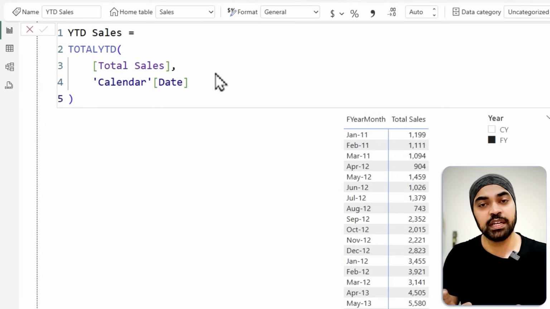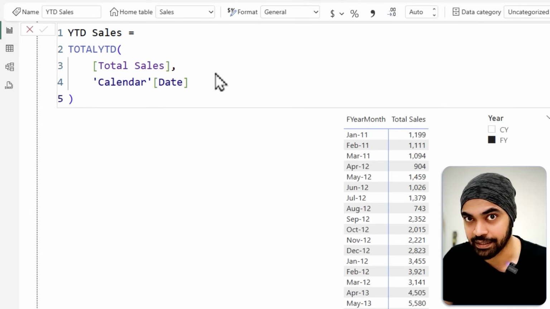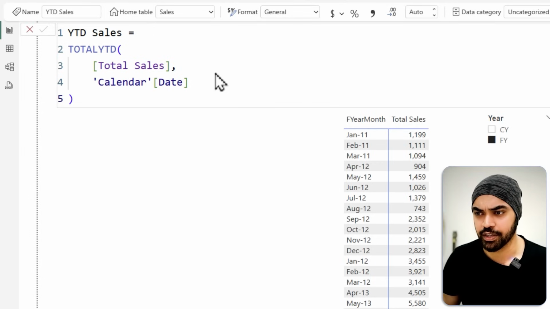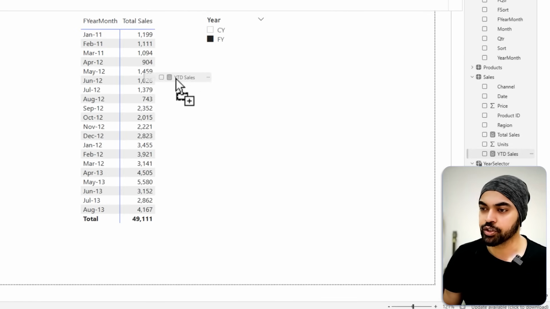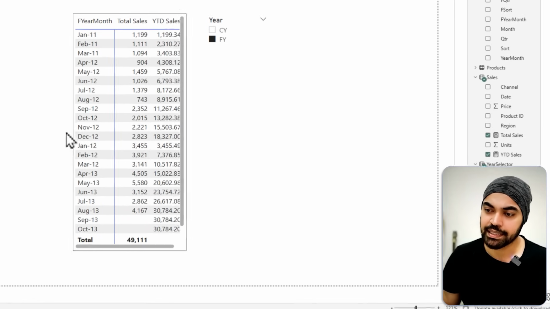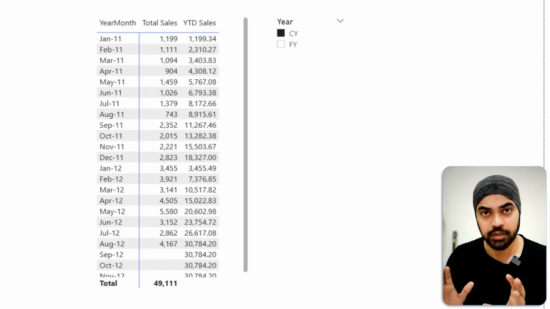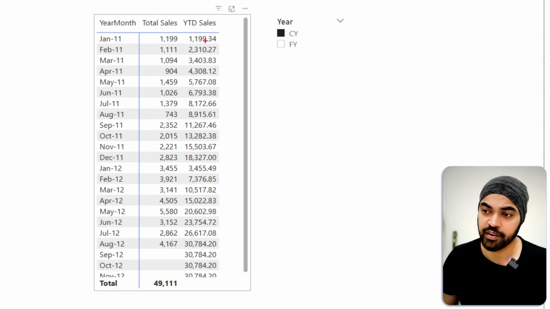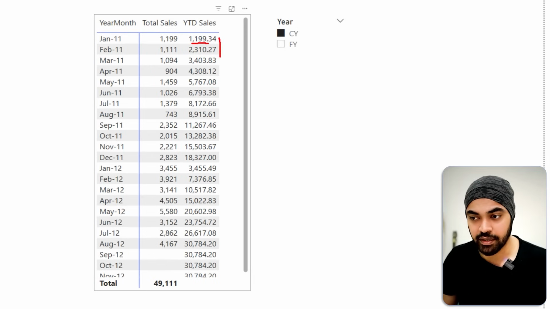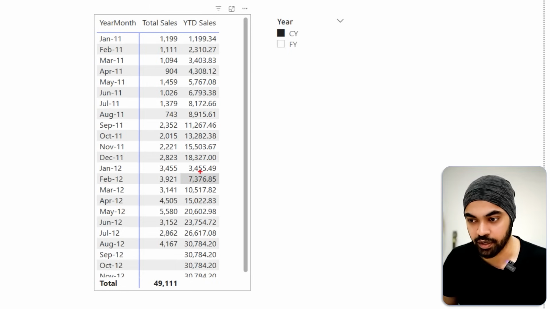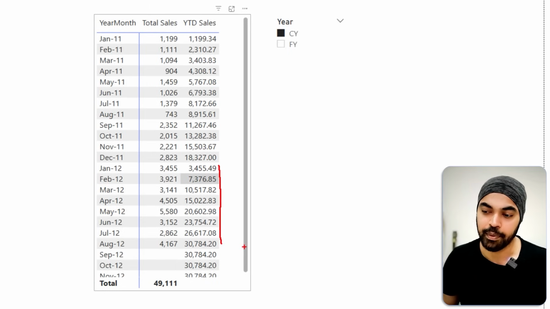This is going to give me my calendar year YTD. That means all the way from January up until December. Let's take a look at the results for this. So I'm going to drag this calculation onto my visual, and if I change that to the calendar year, you're going to see that the results are correct. So here we have about $1,200, and this keeps on accumulating the results till we reach December, and then after that the results are refreshed. That means the total accumulation starts all over again from January all the way up until the end of data.